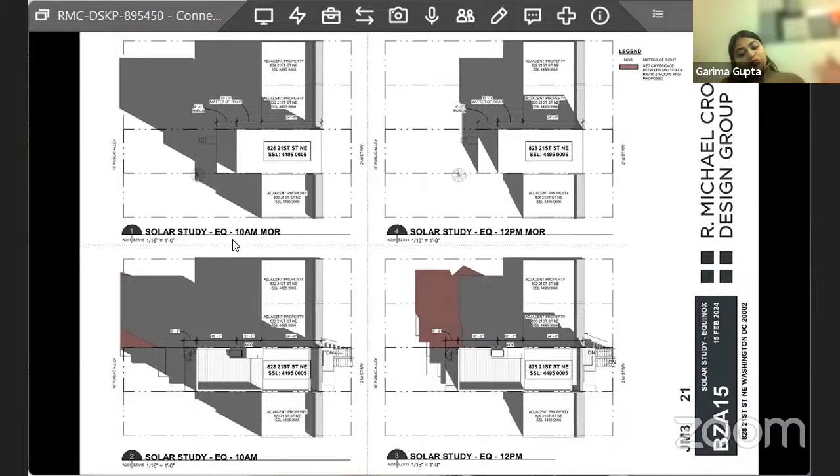We can discuss the floor plans as well if preferred, but we would like to jump to the solar studies we have prepared for this project. On this sheet, we have done 3 studies, for equinox, summer solstice, and winter solstice, at different times. On the top, you can see the matter of right projections, and the lower diagrams show the proposed. The maroon brownish tone you see is the excess projection, the shadows being proposed.